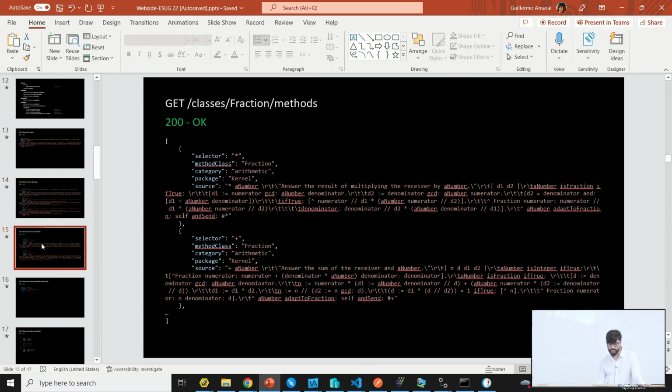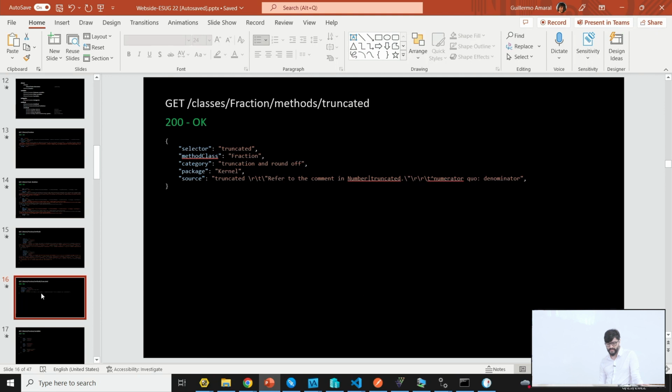Methods of a class. In this case, again, I have a JSON representation of a method, like selector, method class, and so on. And I didn't put here some common properties that every object will have, like class, if it is indexable, and a print string, which will help implement an inspector on the front-end side. Again, a method.